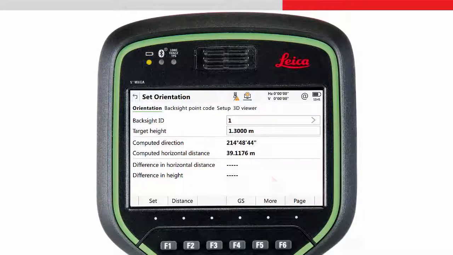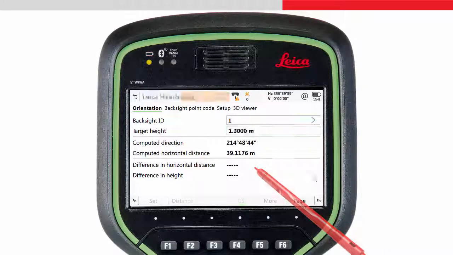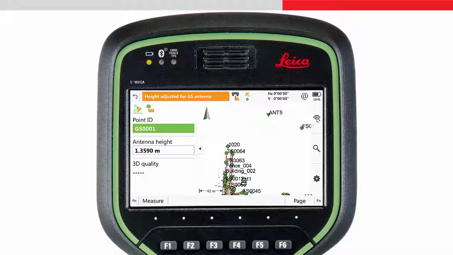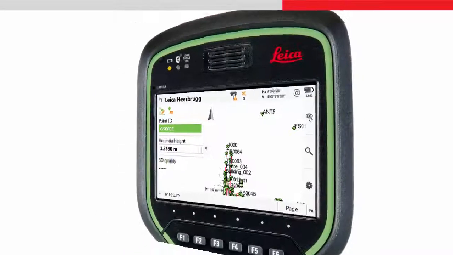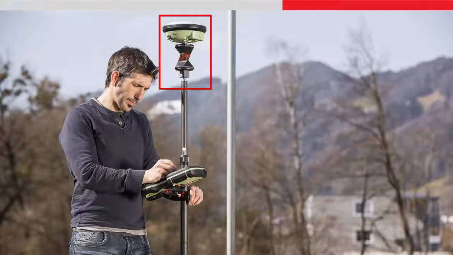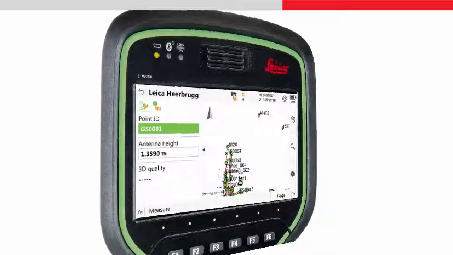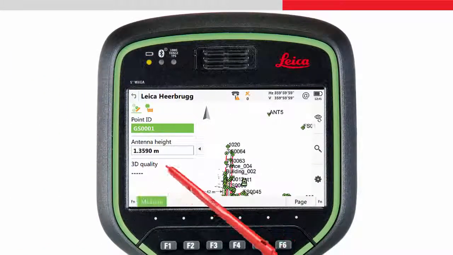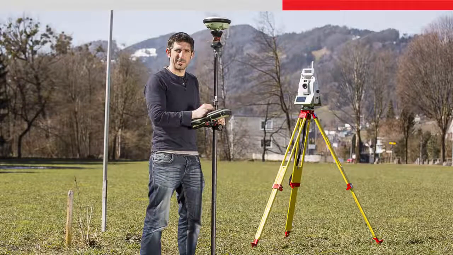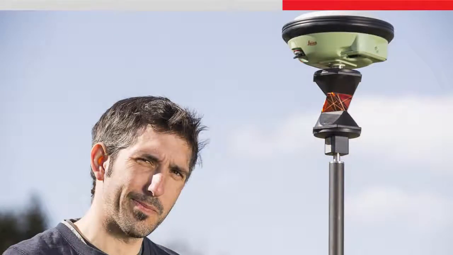When using the Setup app on the CS Field Controller, the F4 GS key is extremely useful if you're using a smart pole. That is, you're using a GS sensor mounted on the prism on the pole. This key then allows a point to be measured with the GS sensor, which can then immediately be used to orientate the total station. This is really useful if there are no known targets in the area. You can establish new targets using the GS sensor where it is most useful.